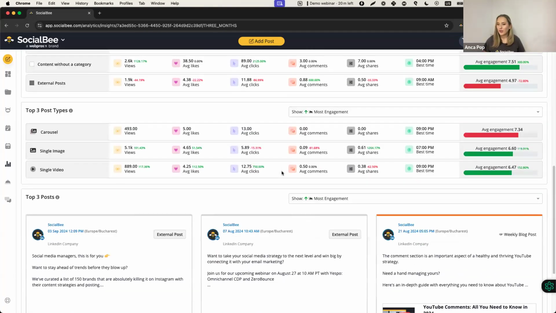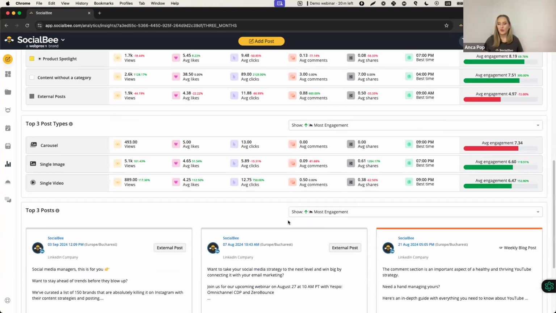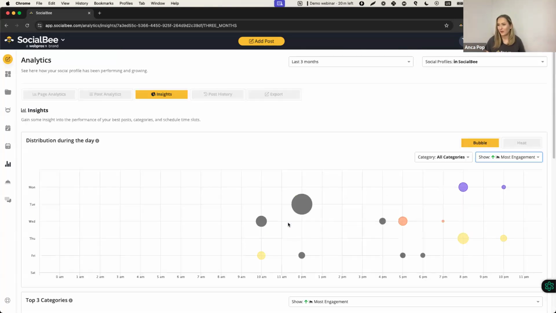And then at the bottom here, you also have your top performing content for the time frame that you've selected, just to make sure that you are aware of what outperformed everything else in your account.